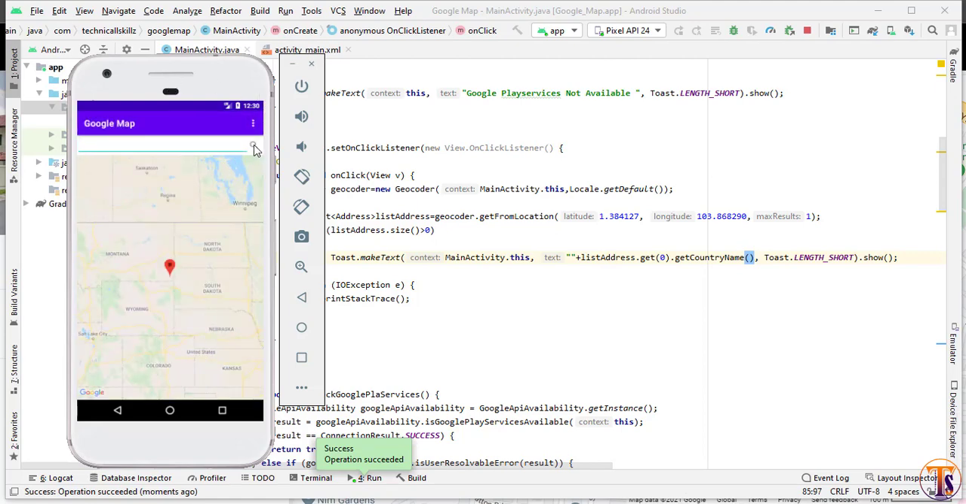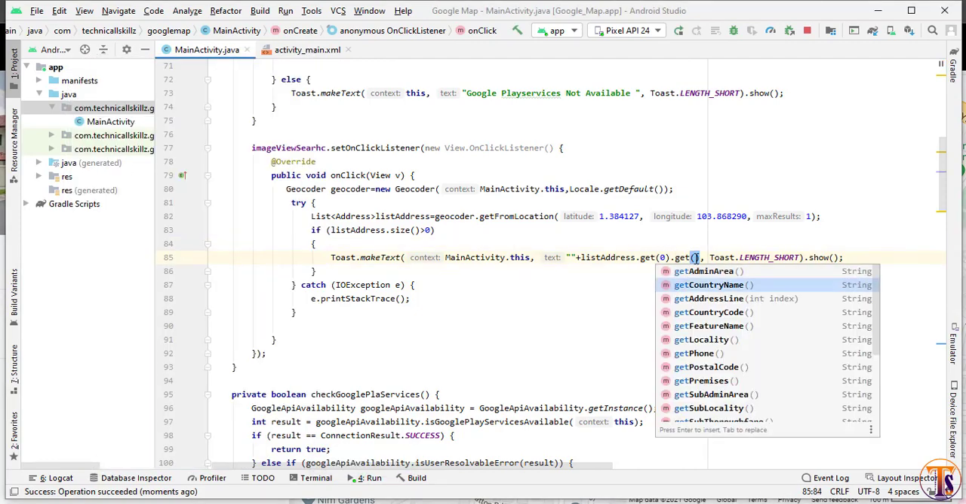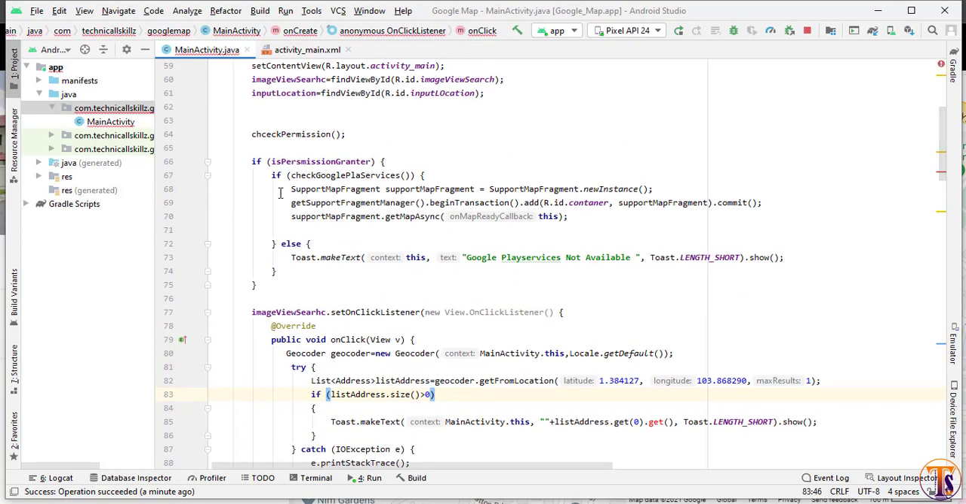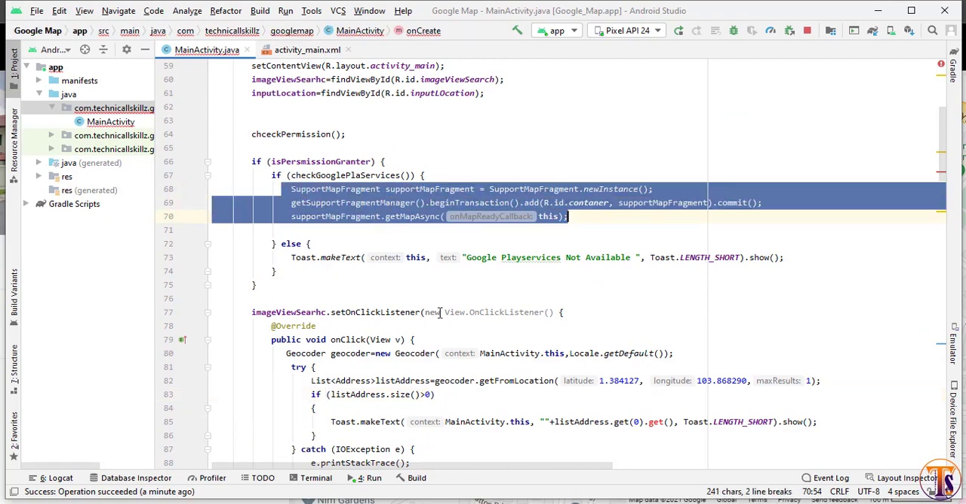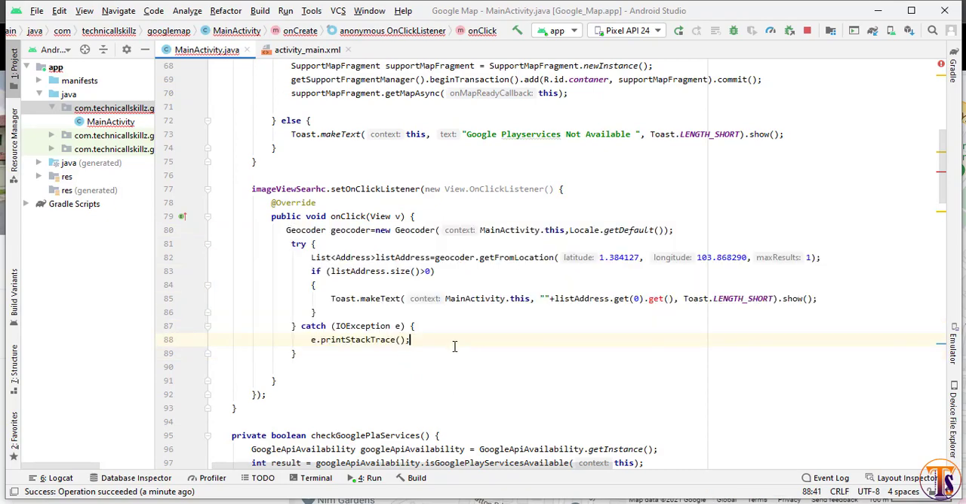So our application is running. So let's say I click on this search button, and here you can see it's giving us Singapore. So if I add any other method, you can see we have so many other methods. We can get country name, admin area, country code, feature name, locality, phone, etc. according to this location. So this is our reverse geocoding. We only have to assign Google Map and perform this reverse geocoding. In this way we can get the location name according to this latitude and longitude.